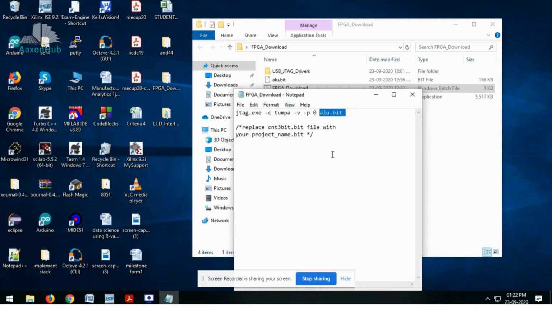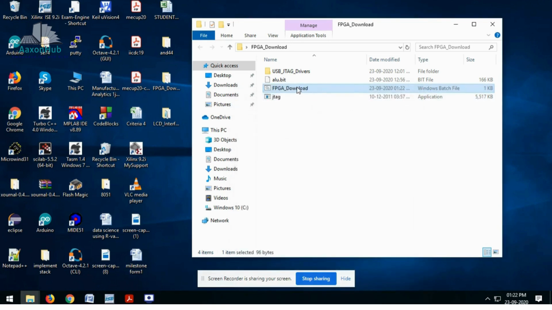You need not change the rest of the things in this particular FPGA download. Once you're done with that, you have to save this file, close this, and double click to run this FPGA download. Once you double click on that, the next application you have to run is so that you will be able to port that same executable file onto its hardware. For that matter, you require this application, the JTAG file. Double click on this file, run this file.